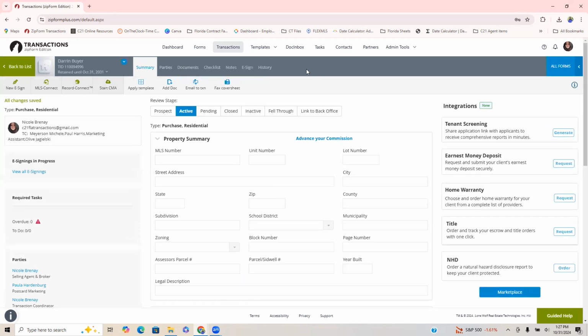On this top dark gray bar here, you'll see summary, parties, and documents. The summary shows basically a full overview of the transaction, the property. Right now, we're just basically inputting our client's information so we can send them some documents for signatures.